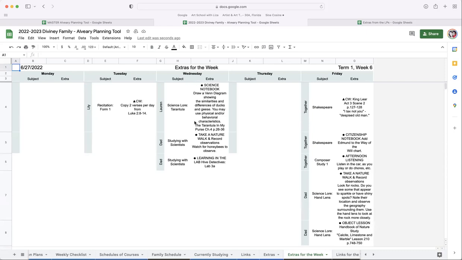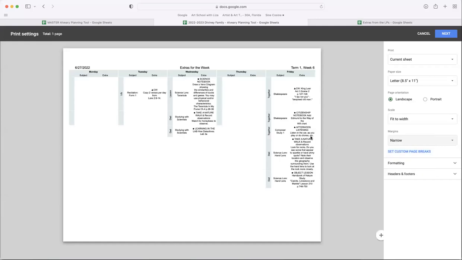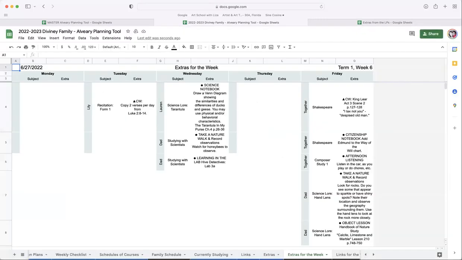And then you can print this. It prints pretty nicely, I think, on landscape mode. I like to change my margins to narrow just to get it a little bit larger. In this case, I could hide Monday because I don't have anything on Monday. If you would like to make it even larger, hide Thursday. That's up to you. Don't ever delete rows, always hide. Let me know if you have any questions.